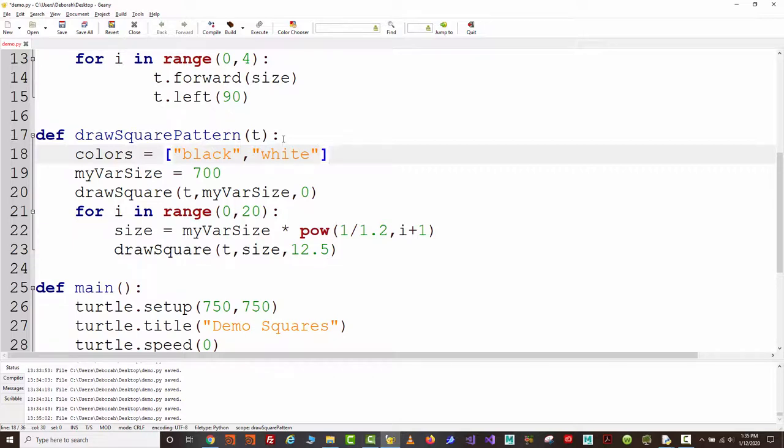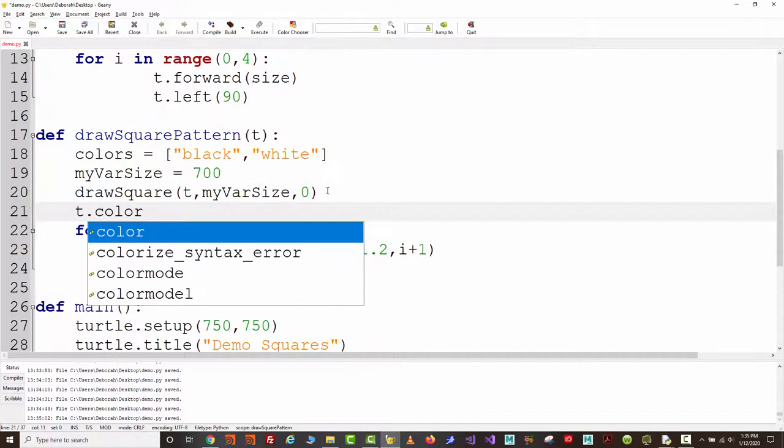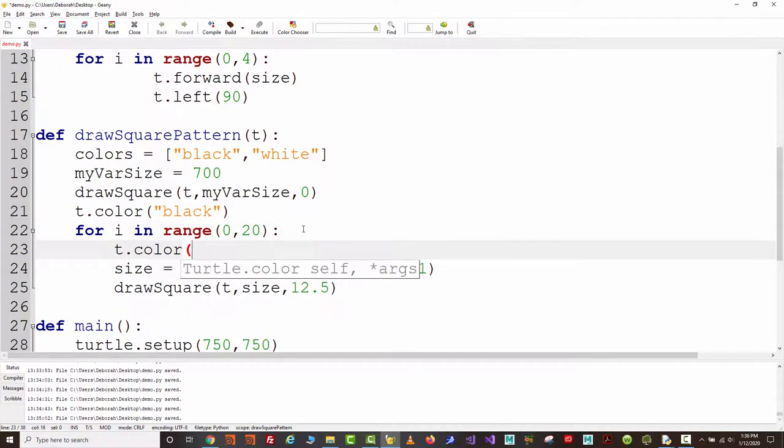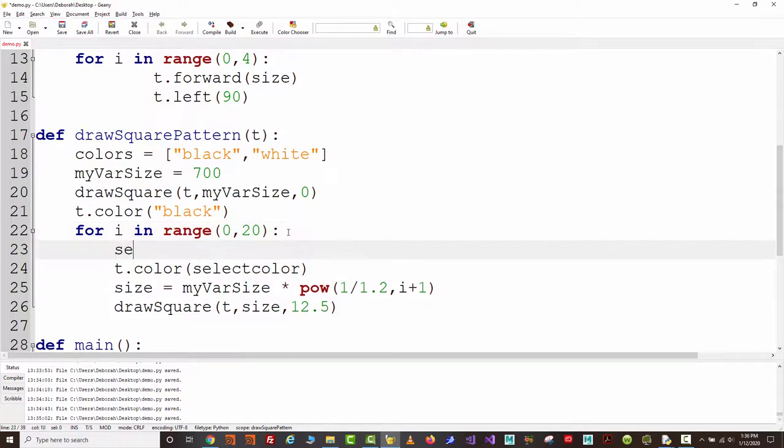And in this case, I'm going to use that modulus function that we talked about. So the first one, I want to set turtle.color, which is the turtle attribute, to be black, because I have a white background. So I want to see that one first. And in this case, I am going to set the color to be a select color. And how am I going to select that color? Well, I'm going to create a variable called select color and set that to be equal to colors, and this is going to be i+1, because I've already drawn one, so I want to go one more, and I'm going to modulate by 2. So every other one I am going to create black and then white, and then black and then white.